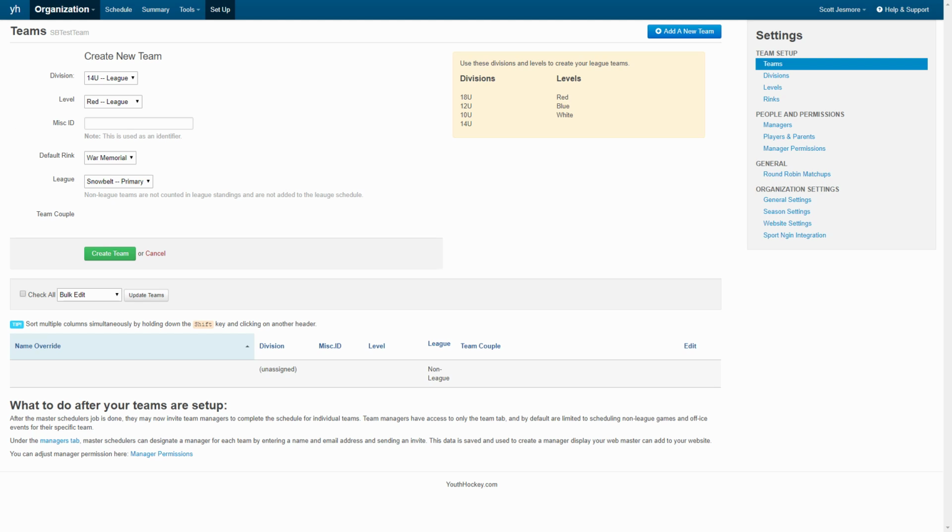Another thing is, if you have multiple teams at an age division and level, use this miscellaneous ID field to distinguish them. We're going to use values 1, 2, 3 if you have 3 teams. And again, if you have, let's say, 2 squirt teams, there's a red and a blue, you're not going to need this miscellaneous ID. But if you have 2 white teams, you're going to want 1 white, and then you're going to create another one and label it miscellaneous ID 2.